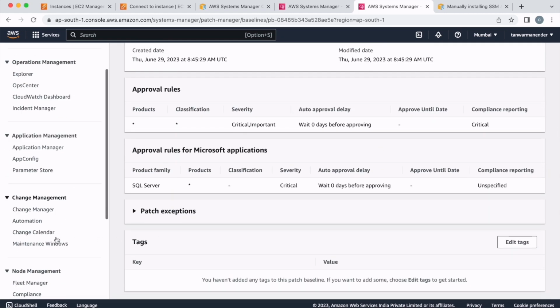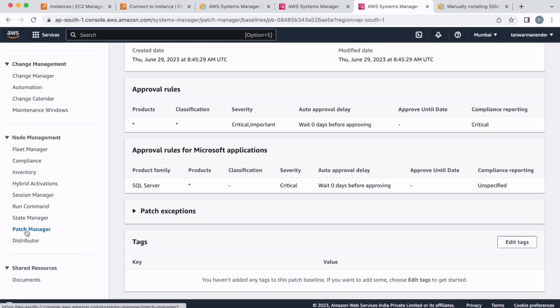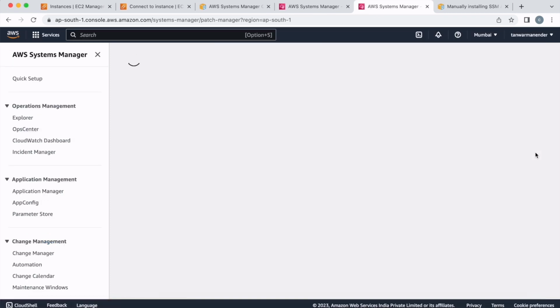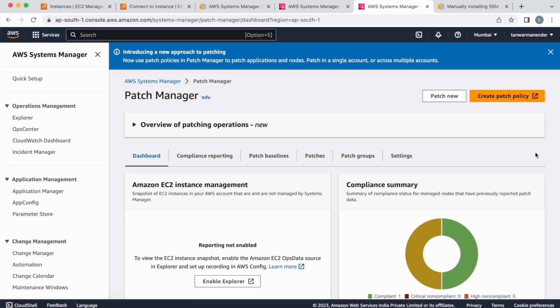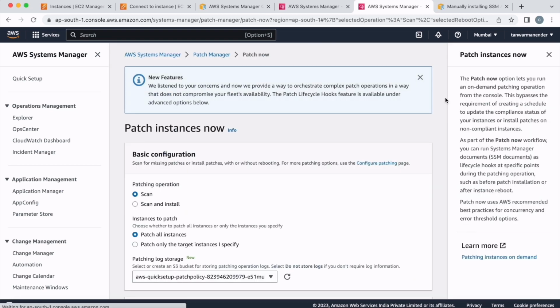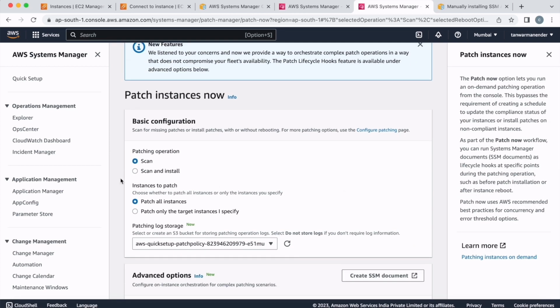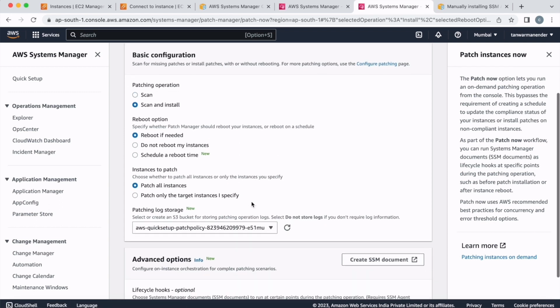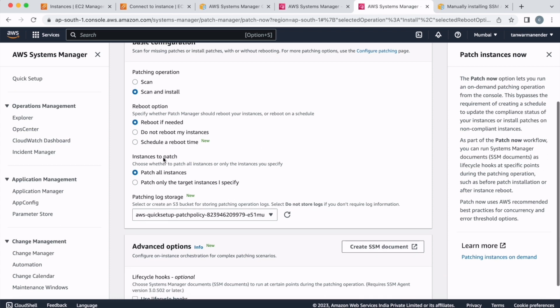Okay, let's see how it works. I'm going into the patch manager. For immediate patches, to install the patches on an immediate basis, you have to click Patch now, then scan and install, reboot if you have the downtime. If not, you can select another option, do not reboot my instance, or you can schedule a reboot time whenever you want to reboot your instance as per scheduled downtime.